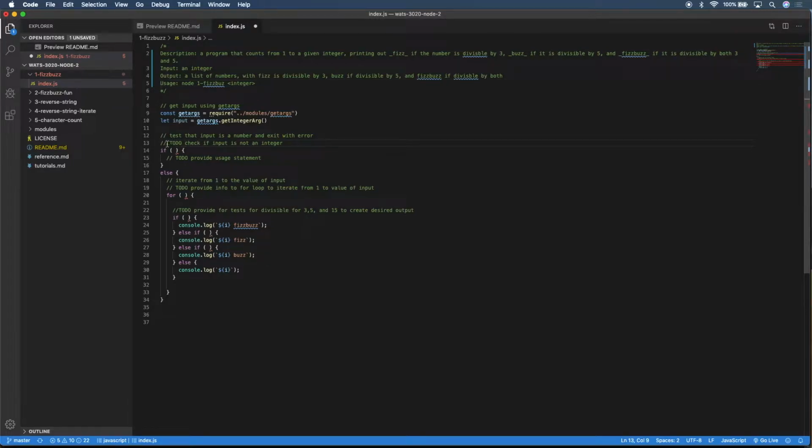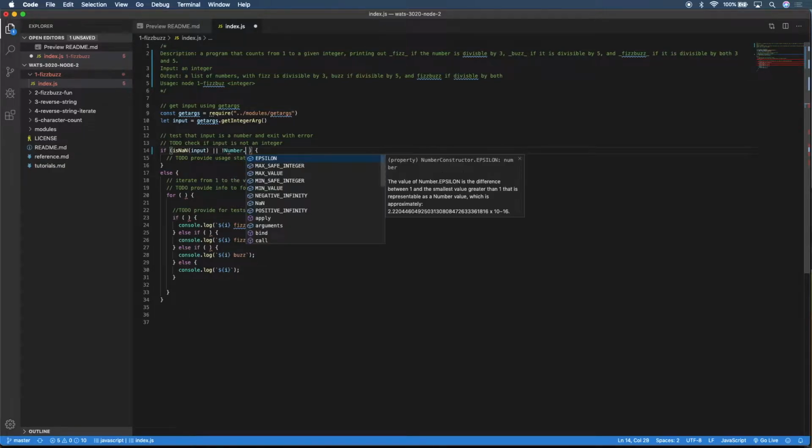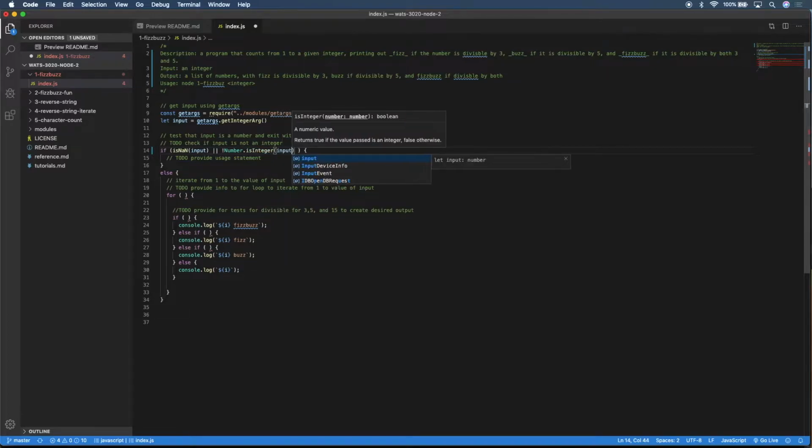Okay, so the first to-do we have is something we recognized from last week's assignment: check if the input is not an integer. Also, want to make sure it's a number. Now, we'll see that we're still using the get integer argument module. So anyone that remembers last week will know that what I just wrote is kind of unnecessary, but we're still doing it. And then we'll want to make a statement here.